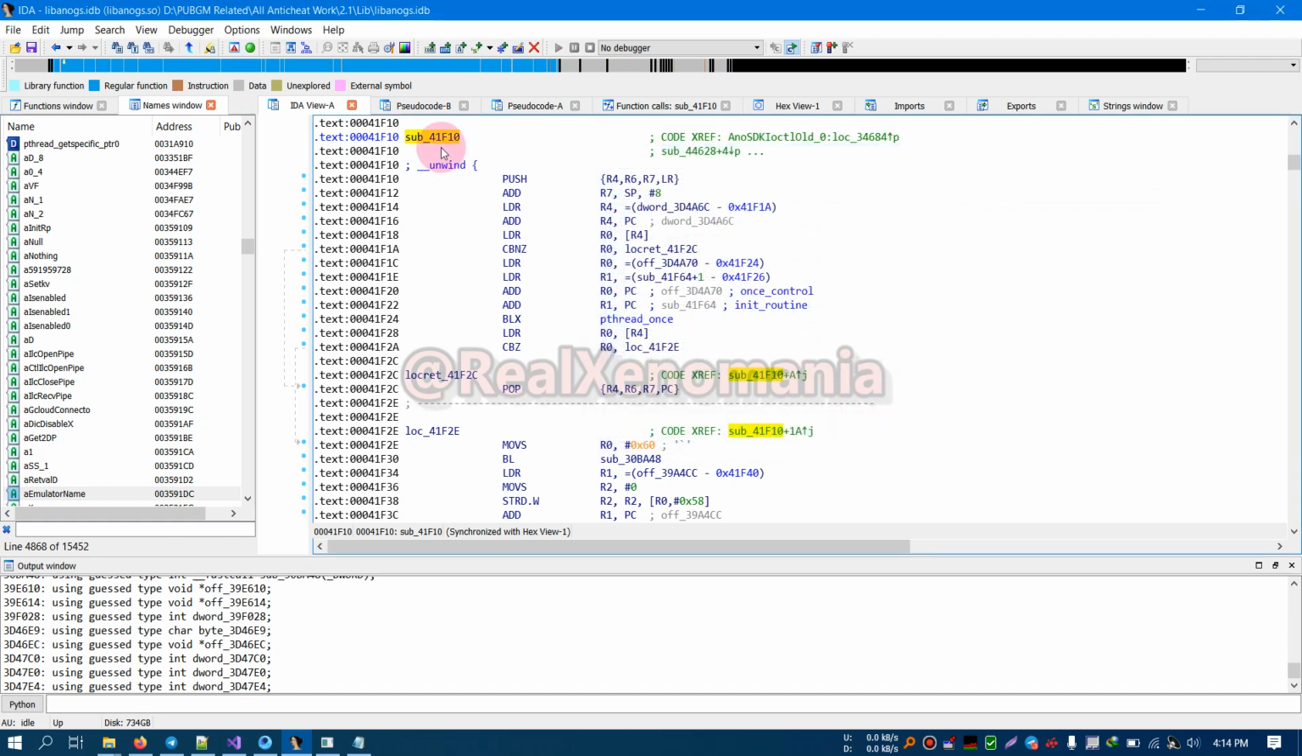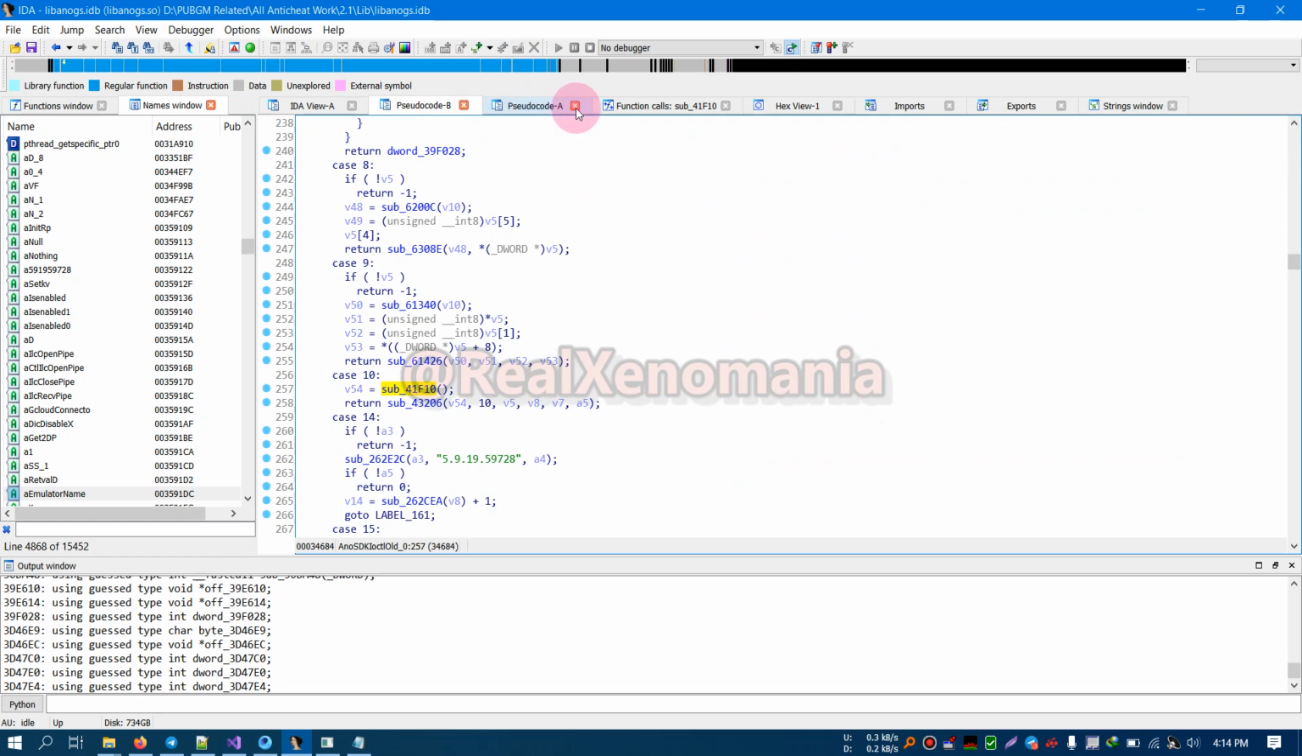Okay, another thing you have to see in the pseudocode now is there is another function 43206, and it is dependent on the result returned by this function. When this function is run, a certain result is generated, and that result is passed in register 0 of the processor to this function as the first argument, and when this is completed, whatever value this function returns, it is returned to the caller function.